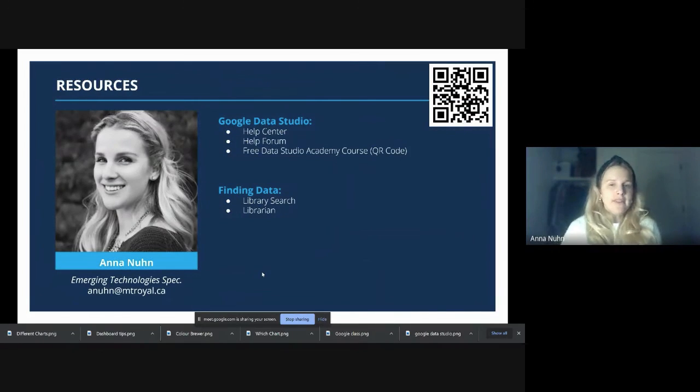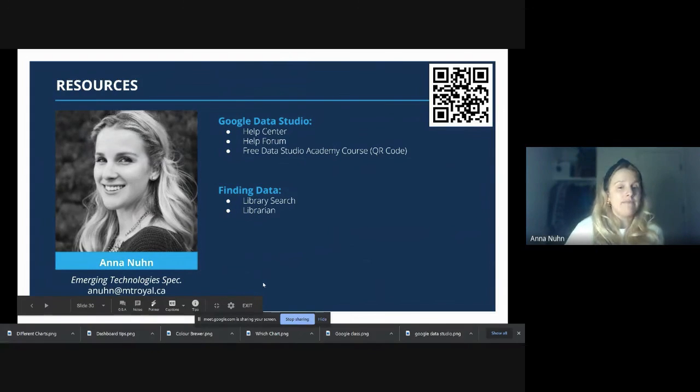So with this page, as I mentioned, the QR code is going to take you to that Academy course. So you can scan that, and that's going to take you through that course. You can sign up and get going on that if you wish. My email address is available on this page, so anuhn@mtroyal.ca. Please feel free to reach out and send me an email, ask questions. With Google Data Studio, if you're looking for answers, check out that help center, that help forum. Those are going to be really good places to start.